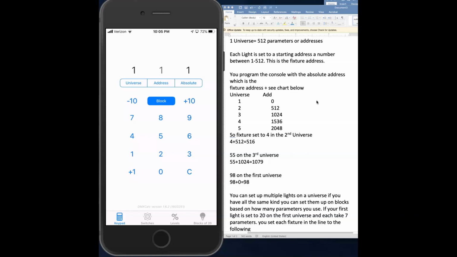As you recall, when we talked about DMX, we talked about each universe only being able to control 512 parameters or addresses. Each light itself will have a fixture address anywhere from 1 to 512. If you go into your second universe, the light itself is still only going to be set from 1 to 512.